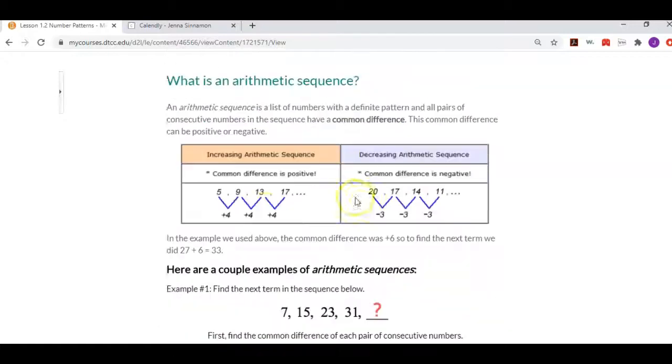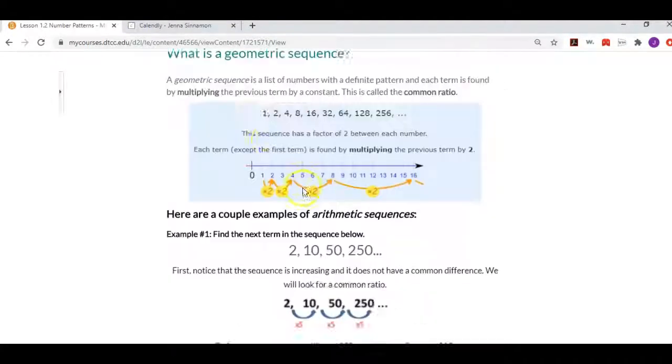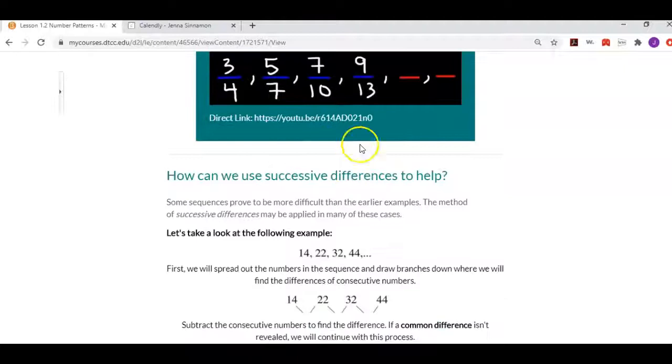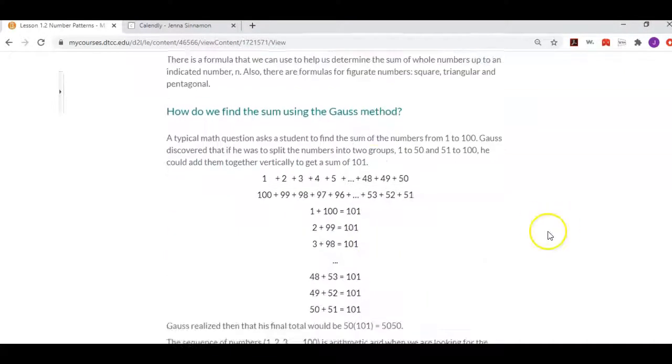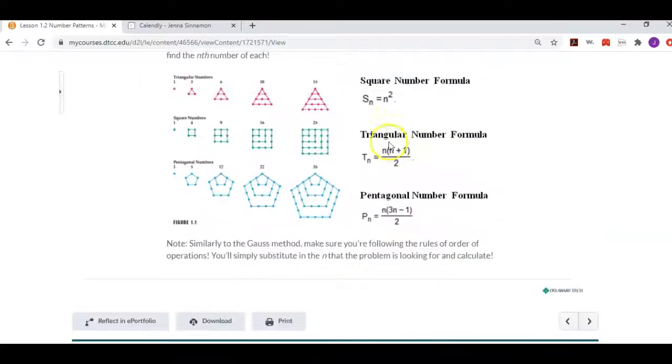1.2 is about number patterns, and I just have all the different examples and reasoning about it, and then a couple number videos. I think the videos are going to be really important this semester since it's not web conferencing. So you can take a look.